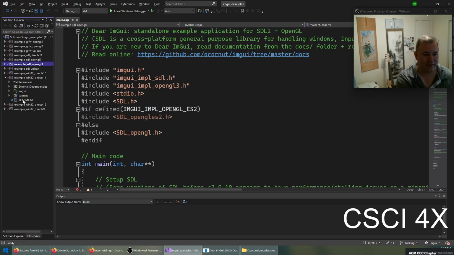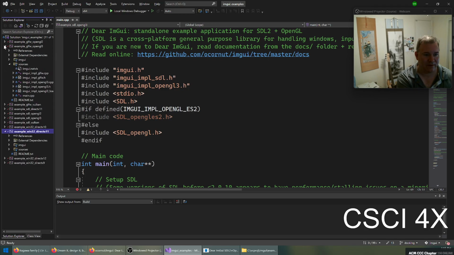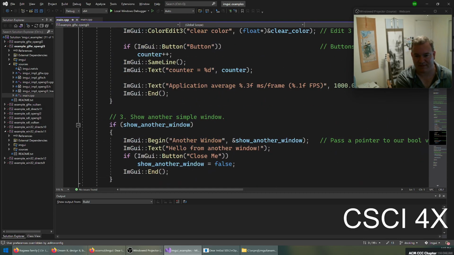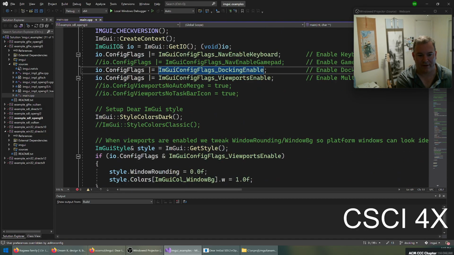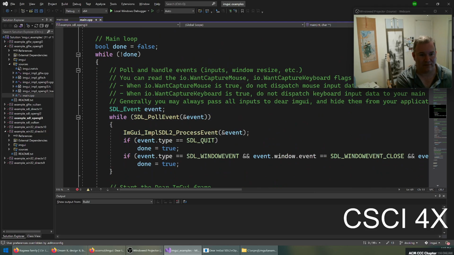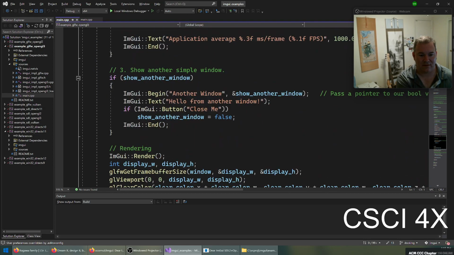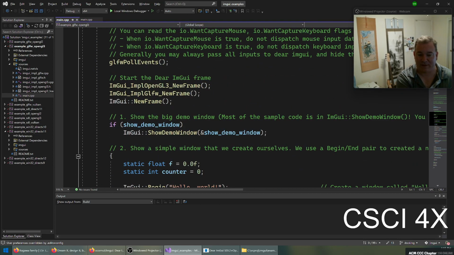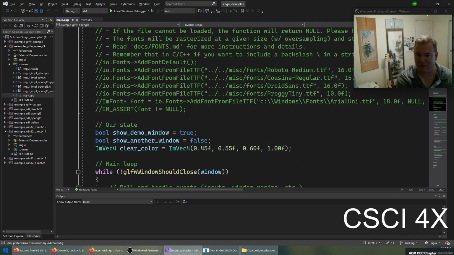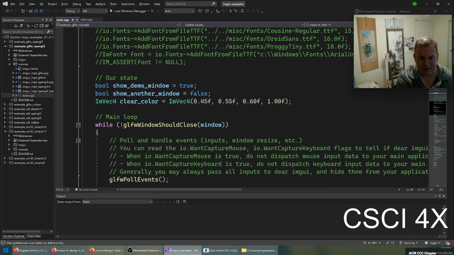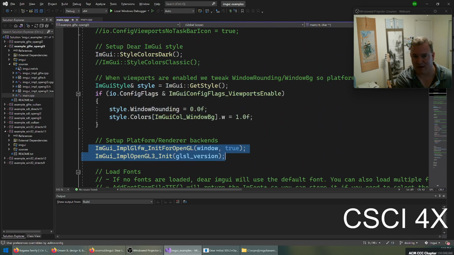Like if you were to open up, let's pick one at random here, main.cpp. If you look at it, it's basically going to be the exact same program in each one. I can't find the same part of the code, but it's basically the exact same program, just with a different backend on each one. The only thing different is going to be these commands here. So prior to the main loop, the setup is going to be a little bit different.